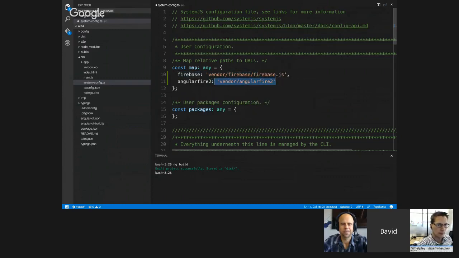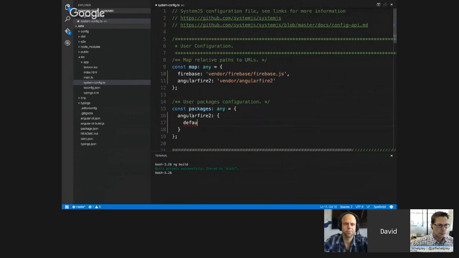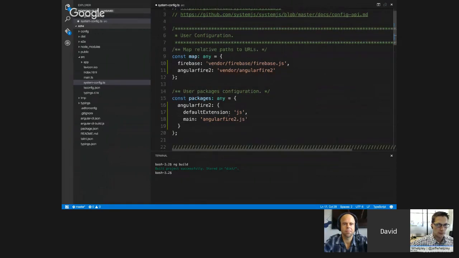With AngularFire 2, it's more than just one file. We actually have an entire package, because we wrote it in TypeScript. We wrote it with the entire module system in mind. So to let that be loaded properly, we need to specify it as a package. So I can do that down here and say AngularFire 2, and you have to specify two things. You have to specify the default extension, in this case JavaScript, and then also the main file, which in our case is called AngularFire2.js. Now, some people ask me sometimes why you have to specify the default extension, and the answer to that is I have no idea.